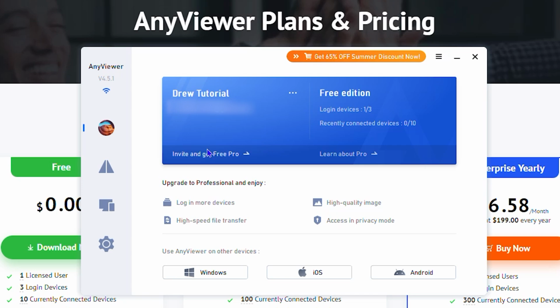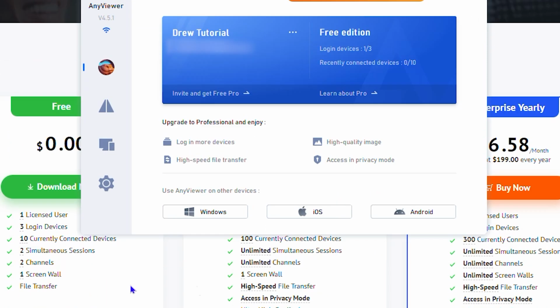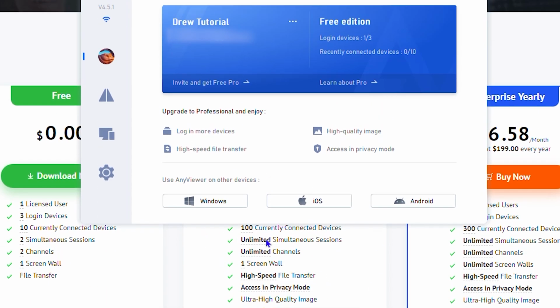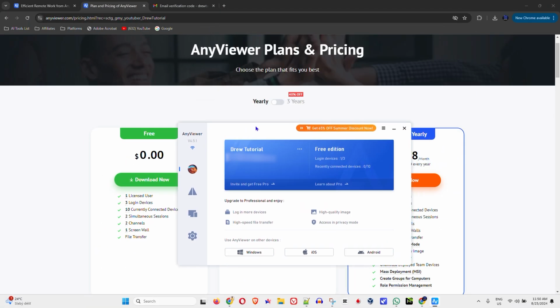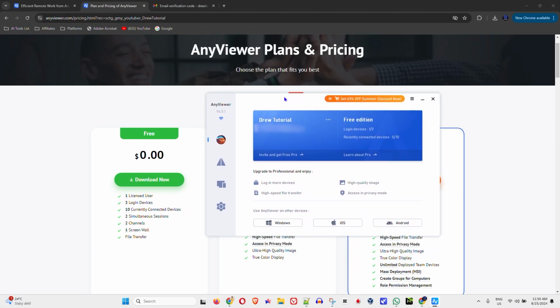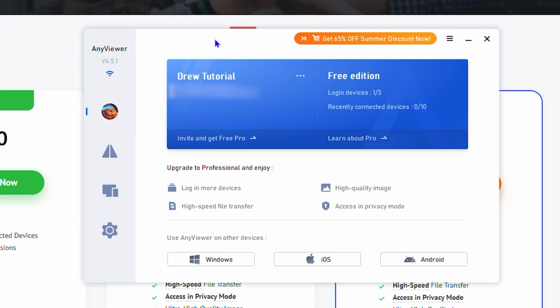So at the bottom here, it says invite and get a free pro license. So you can invite someone guys and literally get a pro license for free. How amazing is that? You can learn more about the pro here, which will take you back to this page so that you can get some information about what pro offers. But of course you can check this out on your website. But again, let me show you how to upgrade.